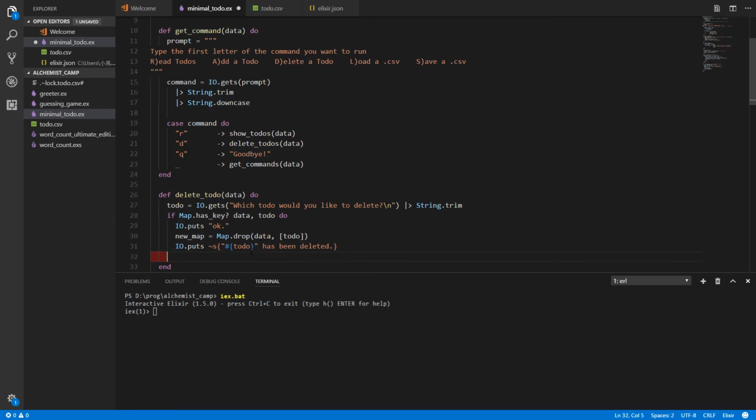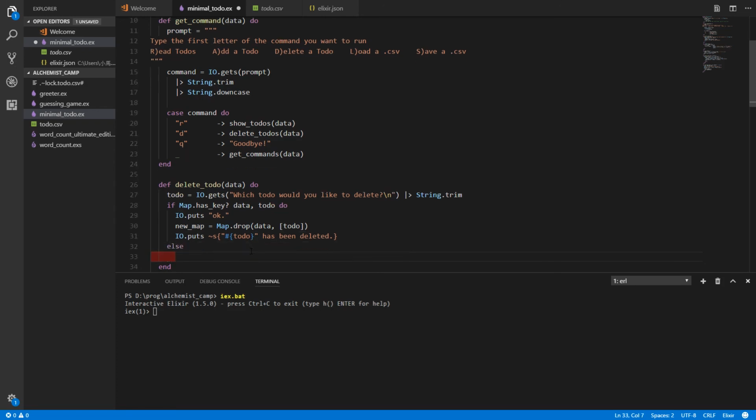All right, then else means the key doesn't exist in the map, which means there is no to-do with that name. There is no to-do named to-do. And we want quotes here, I think.